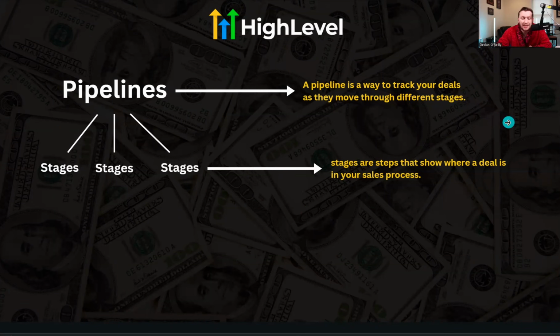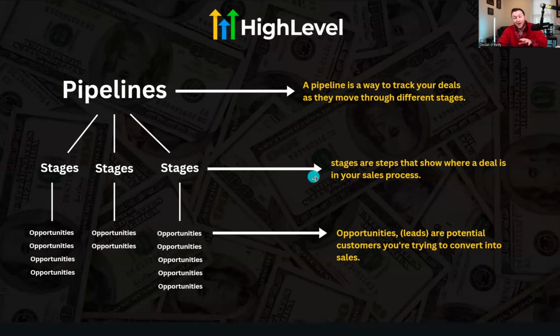Then last but not least, we have opportunities, which are also leads, prospects, whatever you want to call it. Opportunities are potential customers you're trying to convert into sales, and every stage has multiple opportunities. So the hierarchy starts with pipelines. Each pipeline has multiple stages, then each stage has multiple opportunities. You have your overarching pipeline with your stages, and each stage has the leads, the people you're trying to close, and they get moved from step to step. That way you can have a sales process that makes sense.